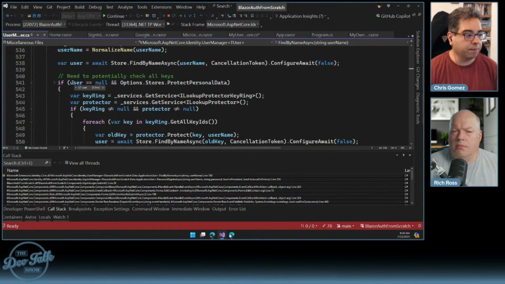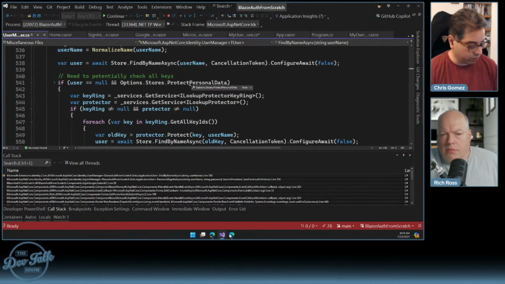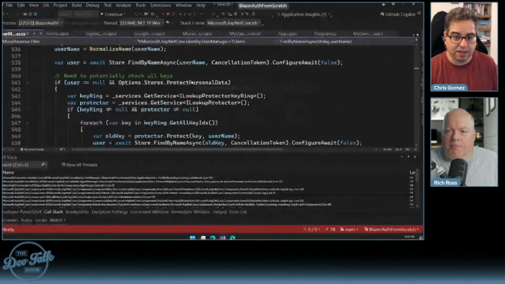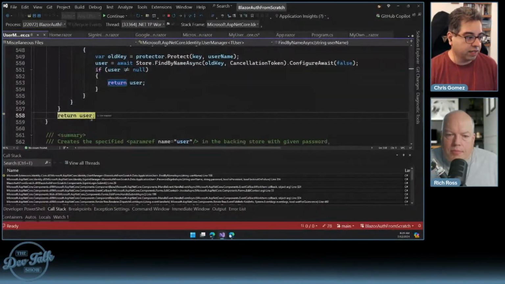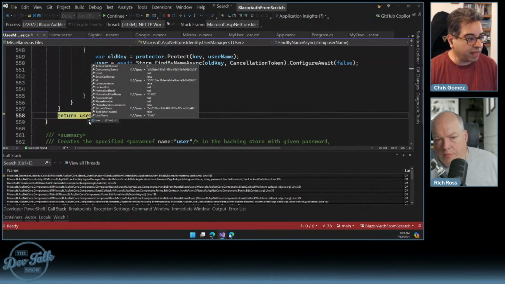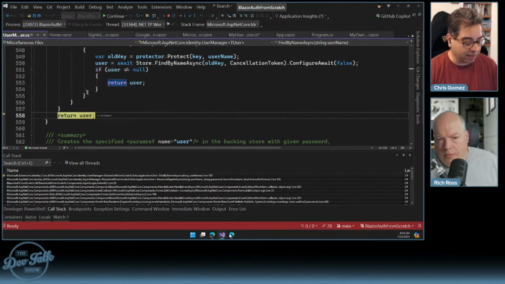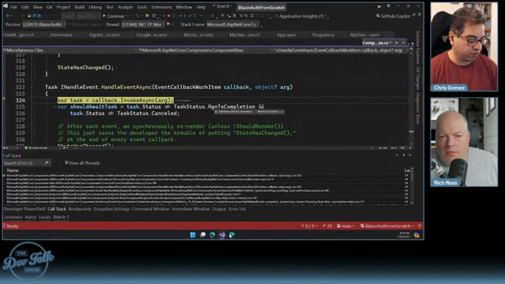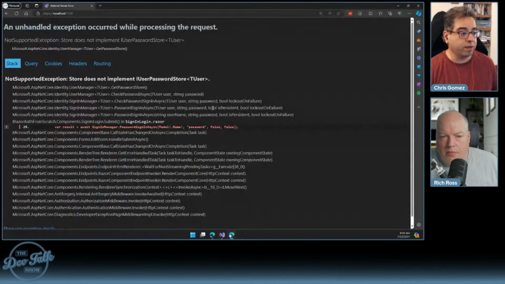So the user was not null. So definitely the issue was that options in our store, this was false. Protect personal data was false, which if you look really closely, you can see. So we just didn't execute this code. And we are now going to return that little bare bones user, I didn't fill out a lot of the application user. Let's see if that's a problem.